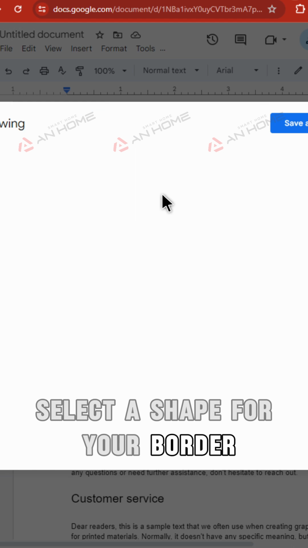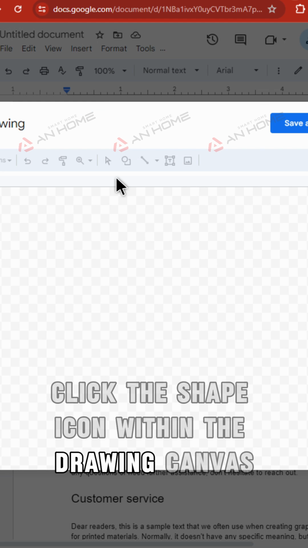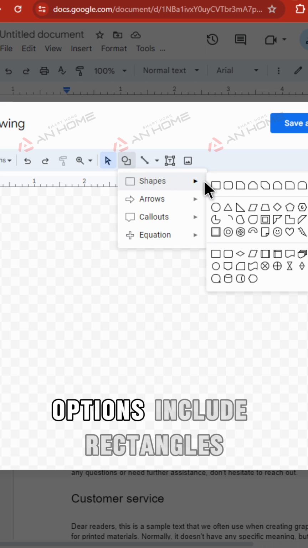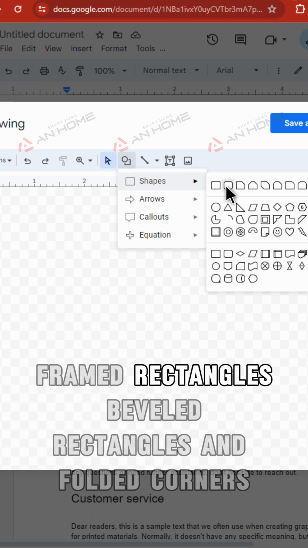Select a shape for your border. Click the shape icon within the drawing canvas. Choose a shape that works well as a border. Options include rectangles, framed rectangles, beveled rectangles, and folded corners.